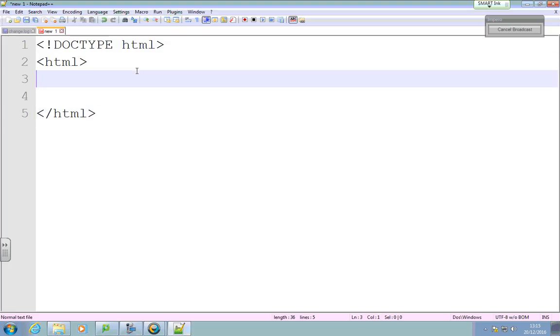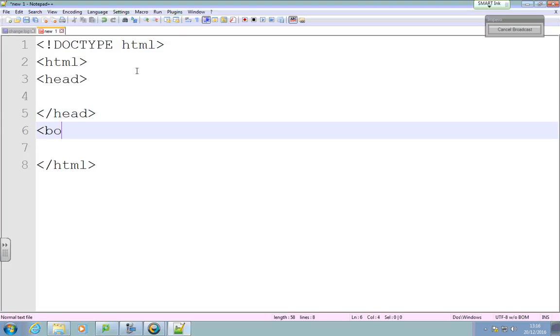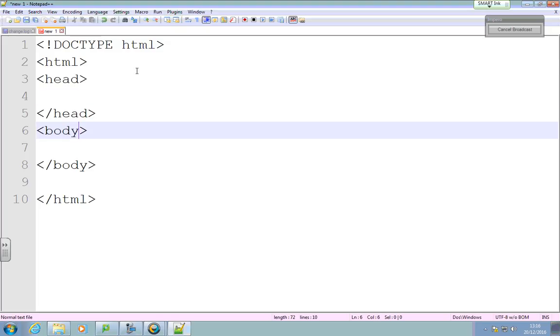A kind of stupid thing I always say: an HTML document has the structure of a snowman. A snowman's got two things, what? Head and a body. That's it. You avoided any obvious jokes there, well done. Right, so I'm just going to put in head, put in a blank line, and then end head, and same with body. And that is the structure of the HTML document.